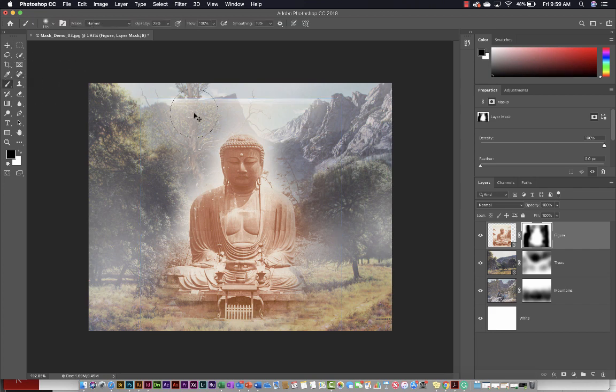So I'll go back to my brush by pressing B on the keyboard, and I'll just paint this away so that I don't get any of these hard edges. So 100%, and just paint away that edge. Okay, so V for your Move tool, B for your brush. Okay, those are the two tools that we've used.